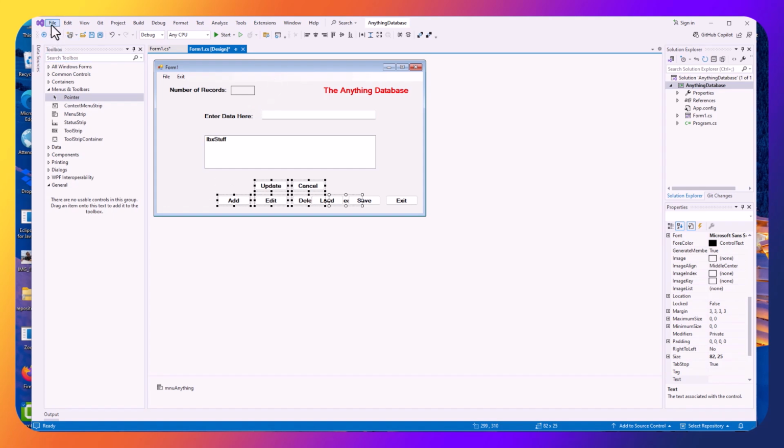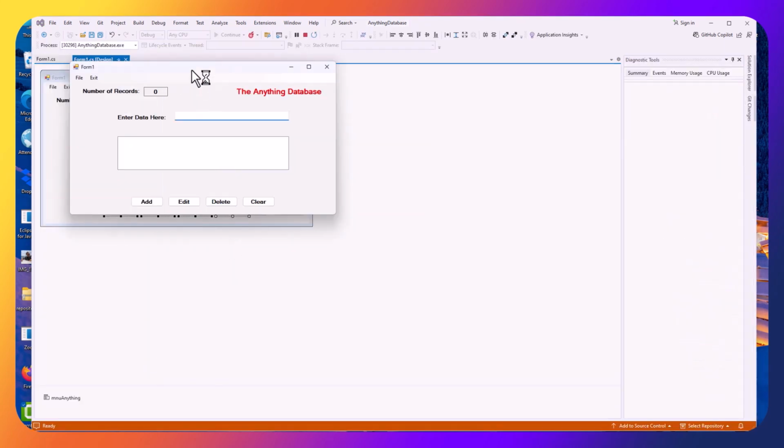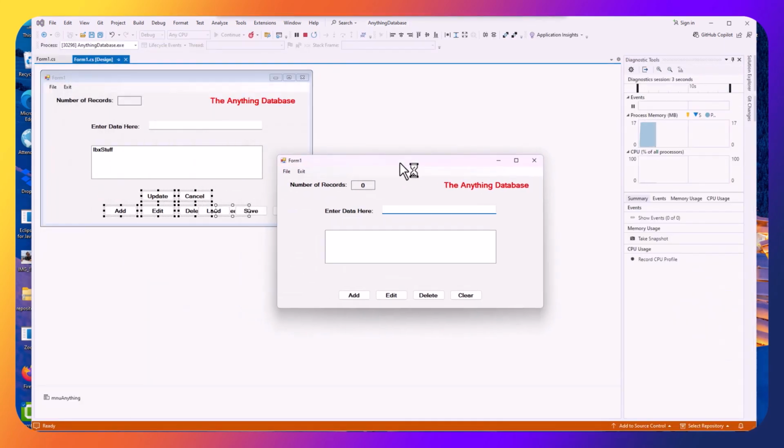Now I'm going to do a file save and run this. What comes up is a new version of the Anything database with the add, edit, delete and clear buttons sitting on the bottom down here. And I've got my file and exit routine sitting up here. I can easily go to file and do a load and it grabs my data. I can go ahead and save it and it saves my data. And I can exit the program from here.